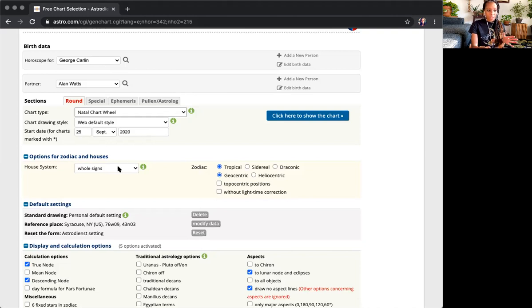Then the house system is another important setting. This is probably the most important setting, and why I wanted to show this to you guys, just to make sure we're all on the same page if you're learning with me.